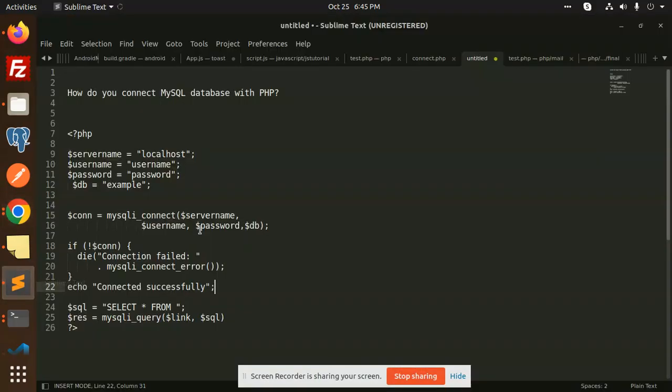Hello friends, welcome back to the new tutorial of PHP. So today we are going to learn how to connect a MySQL database with PHP. We are going to connect to the database with PHP and try to find the result with a query. So let's see how it is going to work.